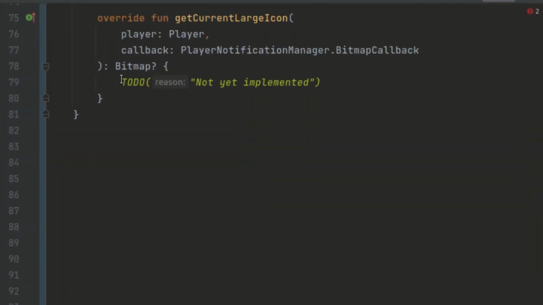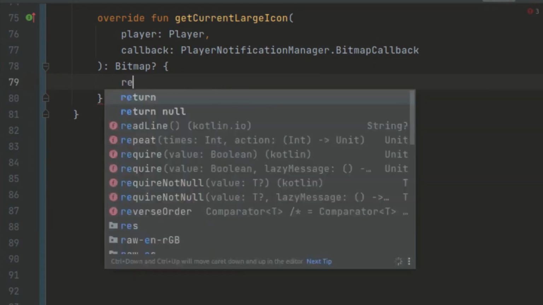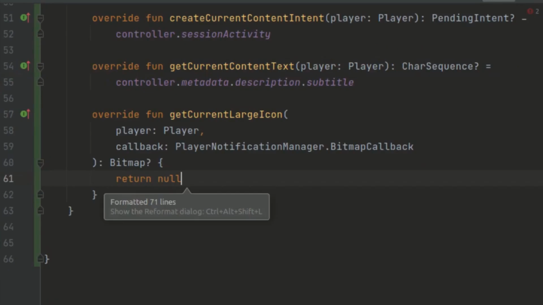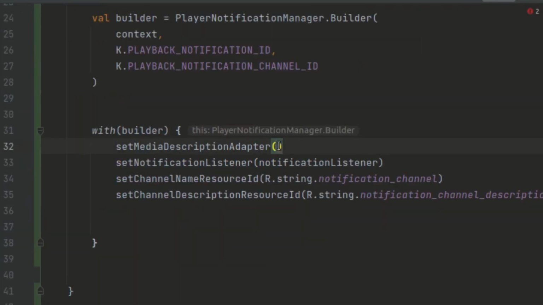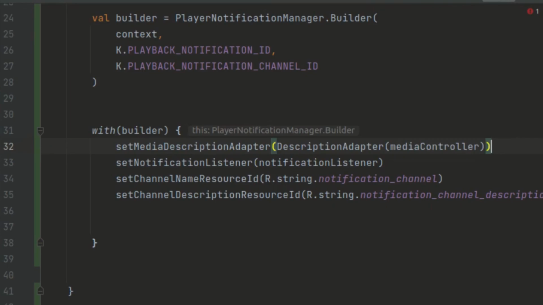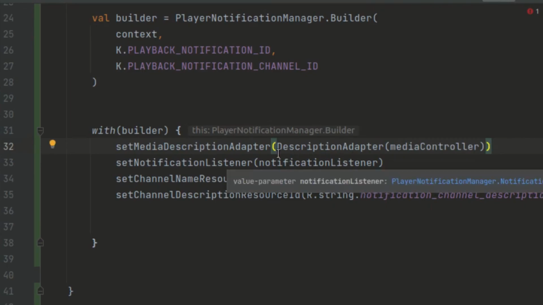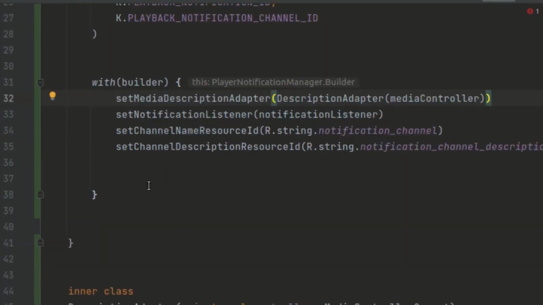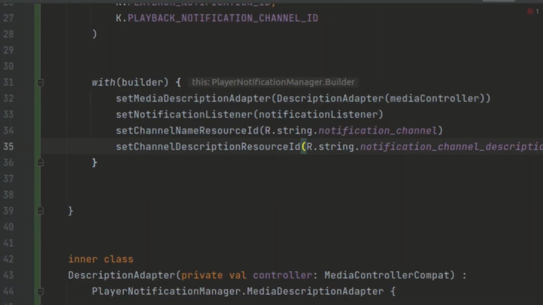So if you have an icon which you want to pass to this notification, you can just get this large icon. So for our case we are just going to return null here. Okay, now here we can just come here and set our description adapter. And basically here now we can just pass in here our media controller. So this description adapter here helps us to pass in the metadata to this notification manager. So for that case here we have set up our builder.